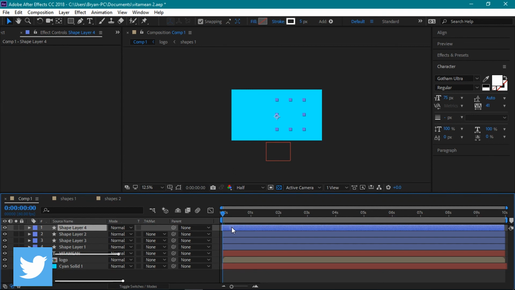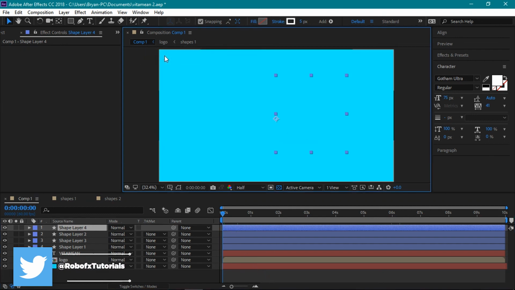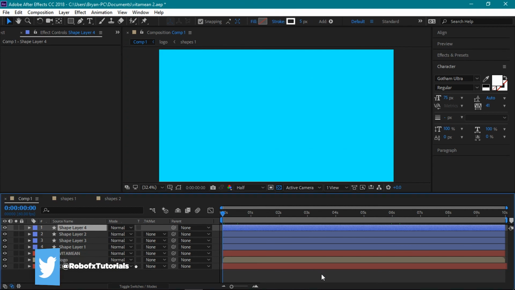Finally, let me adjust this shape layer so that it starts from the beginning. Then let's preview the animation.